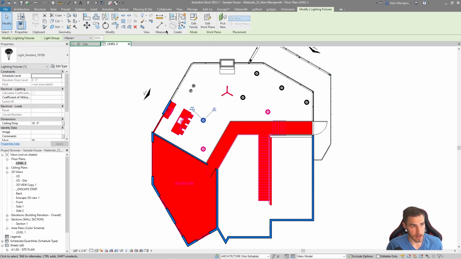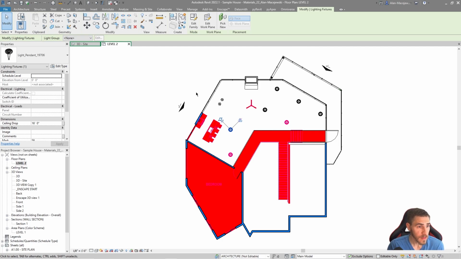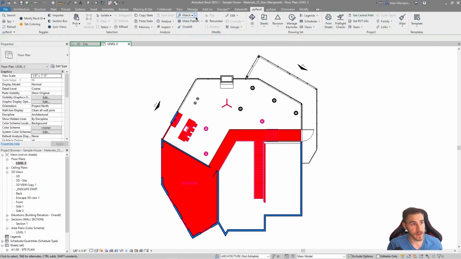But I can select this light, and I can see, yeah, this has the exact same override. So it wouldn't have mattered if I picked a floor or not, which is really cool. And that's kind of nice. Really great.